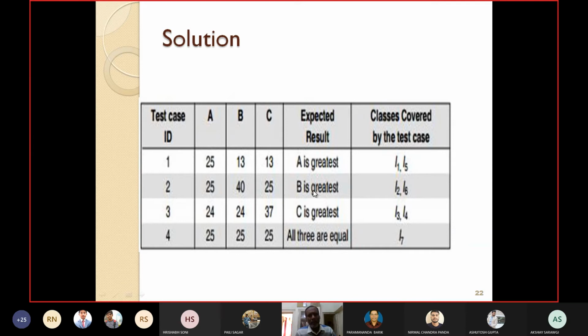Another test case I have covered is where A and B are the same, but C is greatest. It is covering I3, I4. And in another case I have taken all of A, B, C the same. So this is covering the case where the output should be all three are equal, and it covers I7. If you want, you can extend further.